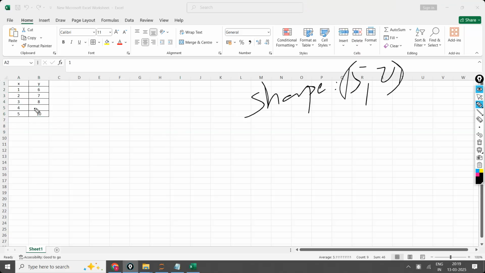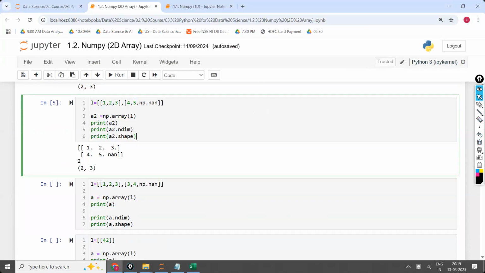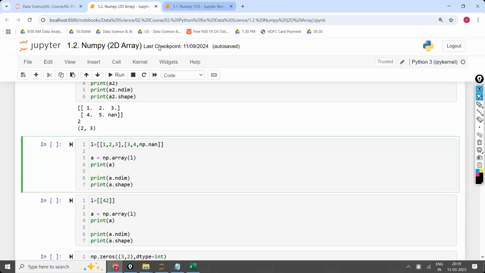Sir, in this one of the values is missing. No, sir. Missing also is still considered as one value. That value is missing, but still the shape will be 5 rows with 2 columns only. Though a value is missing, it is not going to impact the shape. Is the point clear? Similarly here also, the same. How many rows are there? 2 rows. How many columns? 3 columns. It is 2, 3. Clear, guys? Everyone?